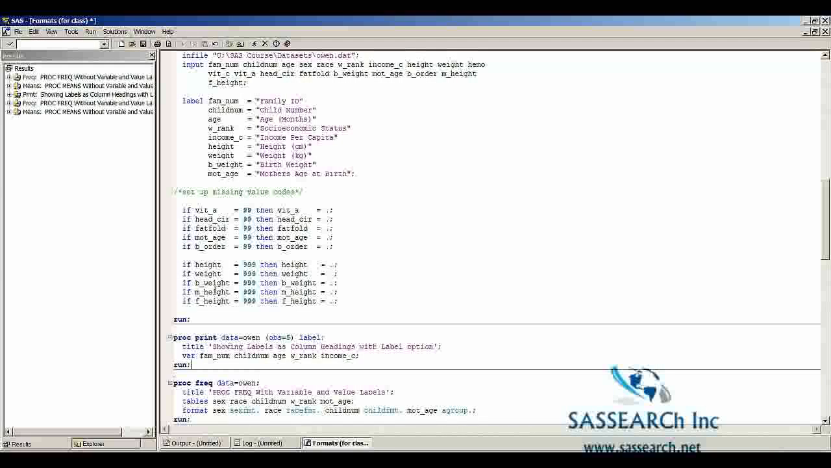The other thing I want to point out is that when we do our proc print, we want our data to show up with the labels as column headings. In order to do that, we need to include a label option with proc print. So our proc print is now going to show up with the labels as column headings, and we're going to only read in the first observations from the data set.